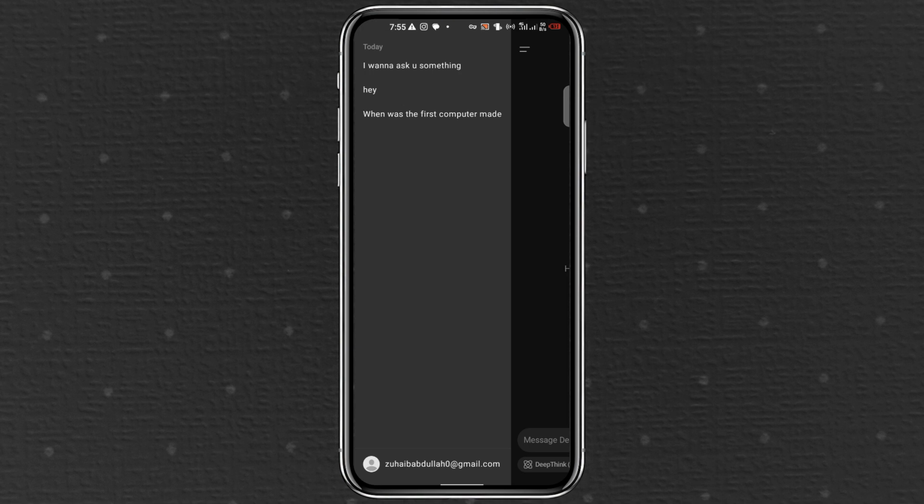If you only want to delete a specific chat, find the conversation you wish to remove and long press on it. A few options will pop up on your screen. You'll see an option to rename the conversation, but to delete it, simply tap the Delete button below. After confirming, that chat will be permanently erased from the app.